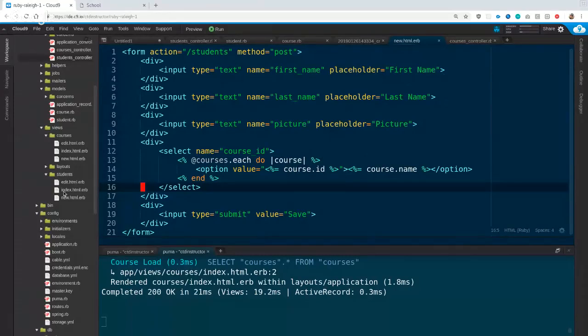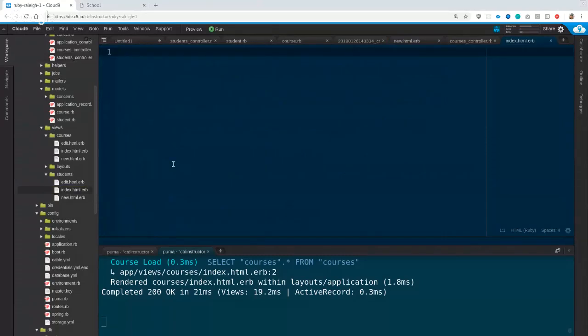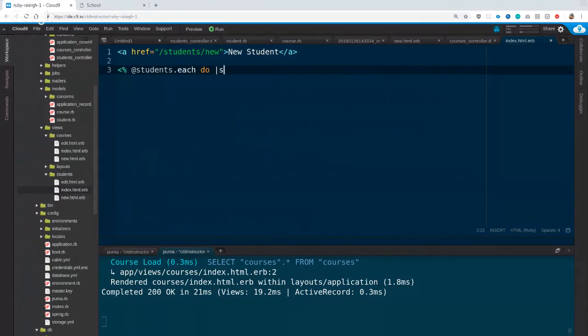Now we also need to go into our index form, and then here we want to list all the students. And we also want a link. Let me just add a link for creating a new student. So this would be students, new student. And then here, students.each do |student|.